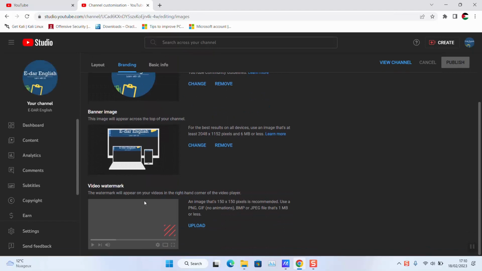Scroll down to the bottom and under video watermark, click upload. Remember, an image that is 150 by 150 pixels is recommended. Use a PNG, GIF (no animations), BMP or other formats, and the file should be 1 megabyte or less. So make sure that you respect this.